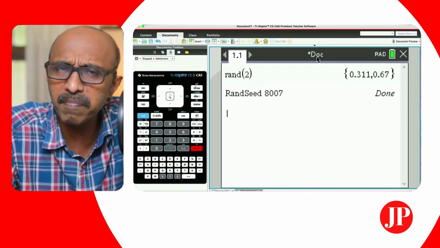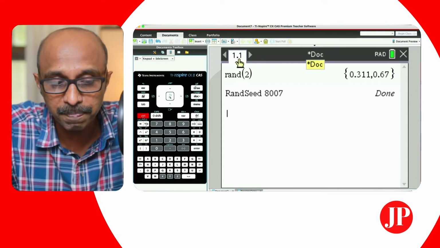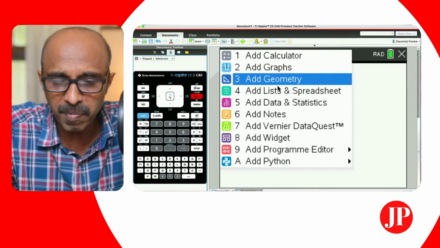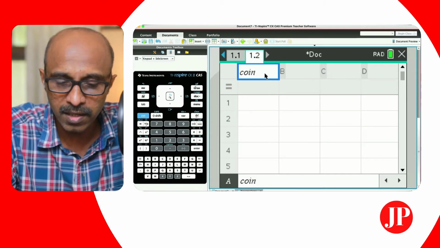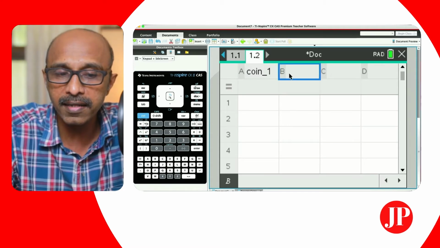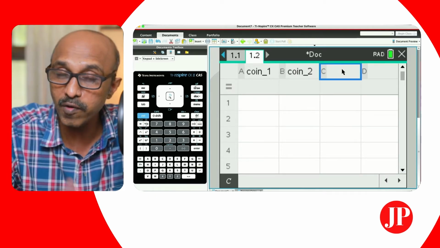Something as simple and basic as tossing a coin. Let's take a look at that. So first, what we're going to do is enter a list and spreadsheet page, all right? On the first column, I'm just going to call this coin 1, tossing 1 coin. And the second column, I'm going to call it coin 2. You can have 3 coins if you want to, 4 coins, 10 coins.